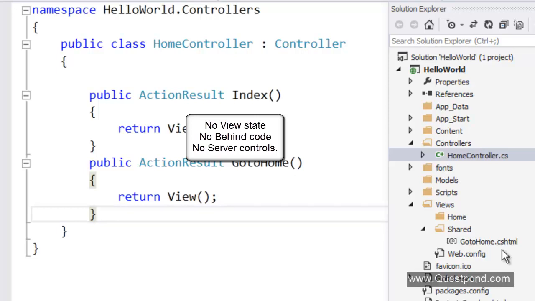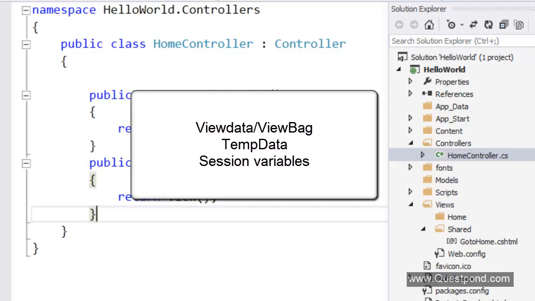So if there are no view states, how do we pass data around in MVC? There are three primary mechanisms by which you can pass data in an MVC architecture. The first one is view data / view bag. The second one is temp data, and the last one is session variables. So let us go step by step, one by one.